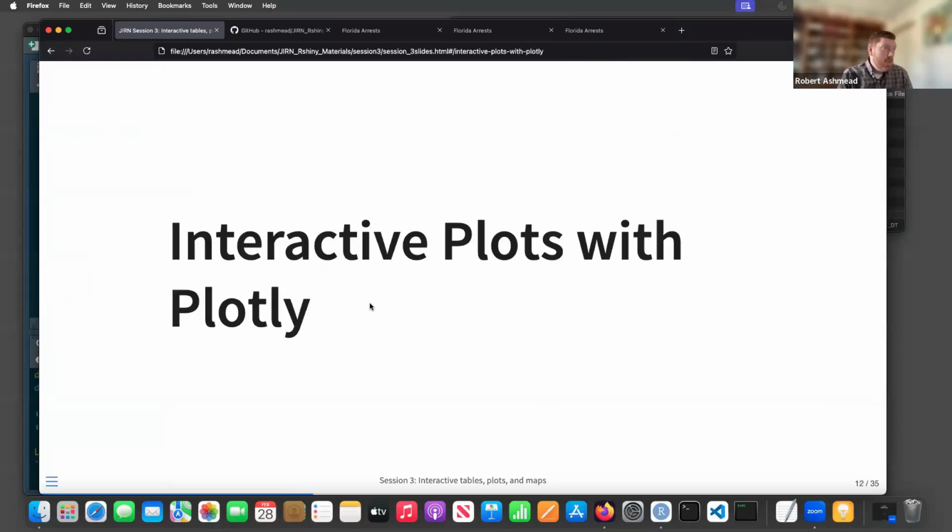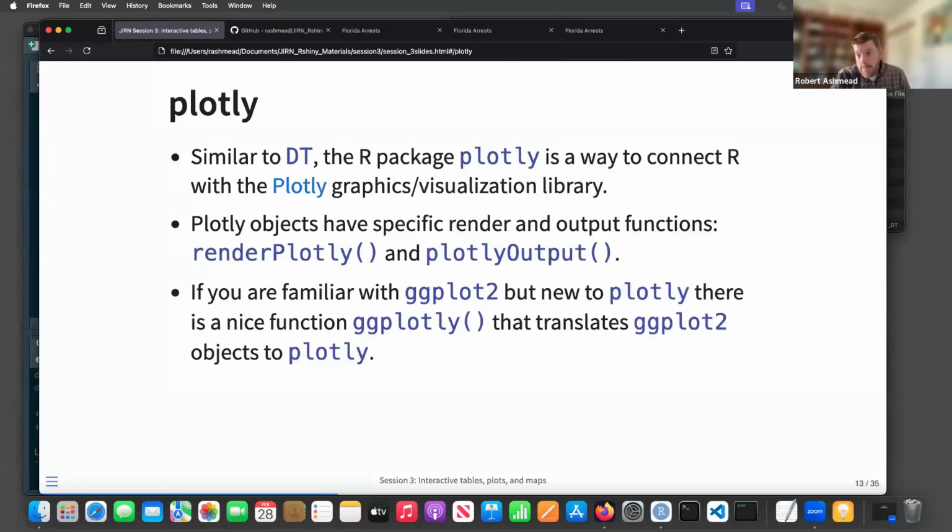Okay, let's keep going into interactive plots. So here we're going to be using a package called Plotly. Similar to DT, Plotly is a way to connect R with the general Plotly graphics visualization library. We're going to use these functions renderPlotly and plotlyOutput.